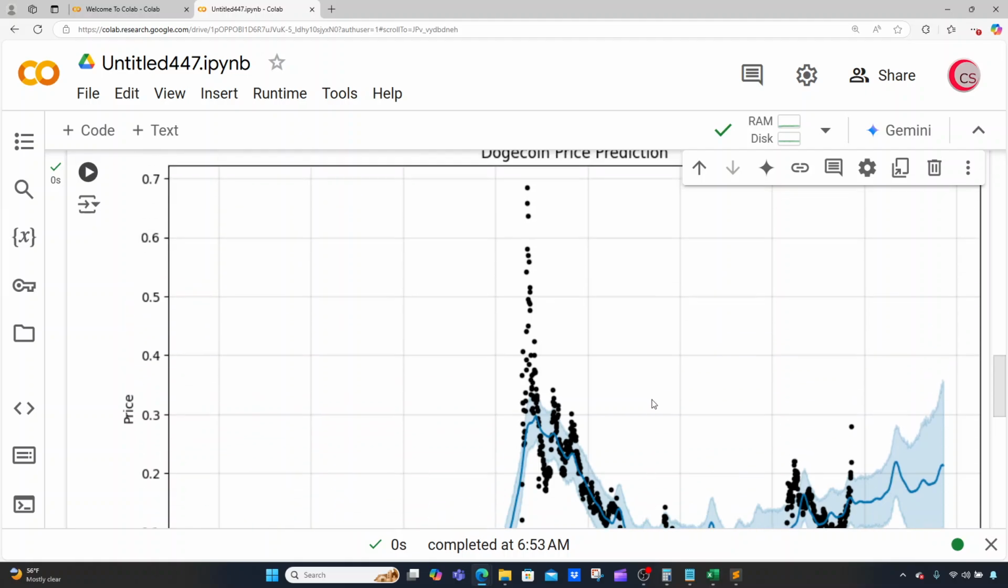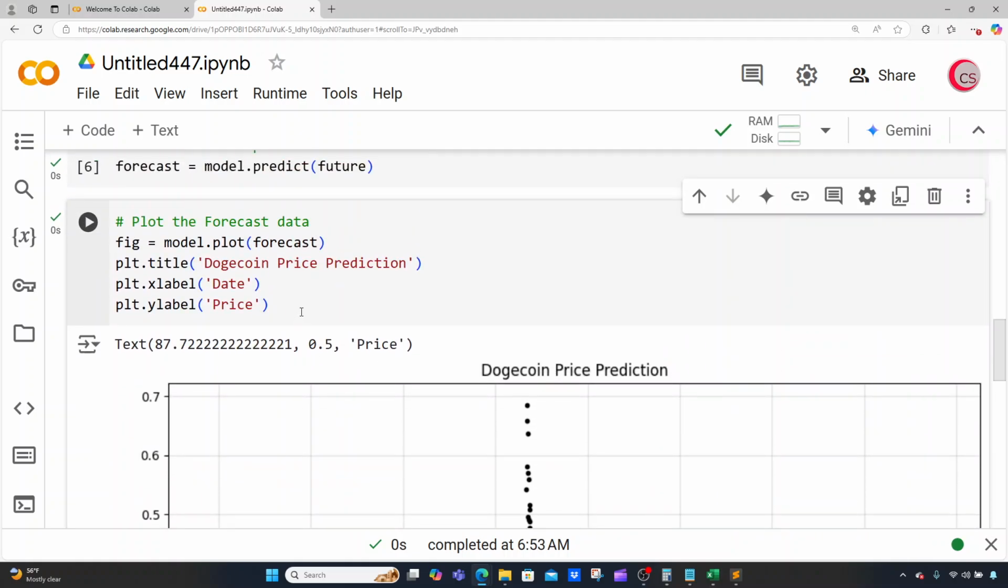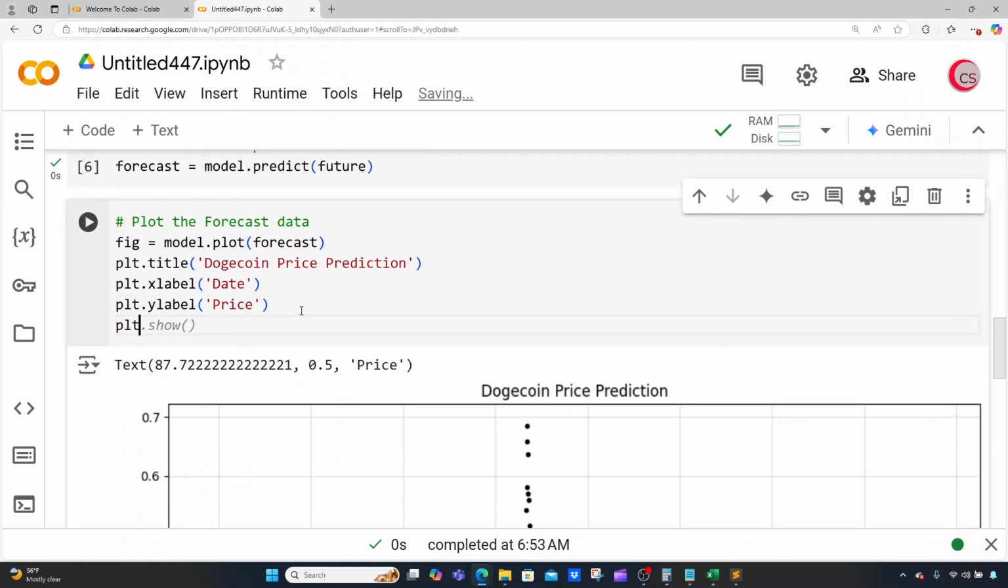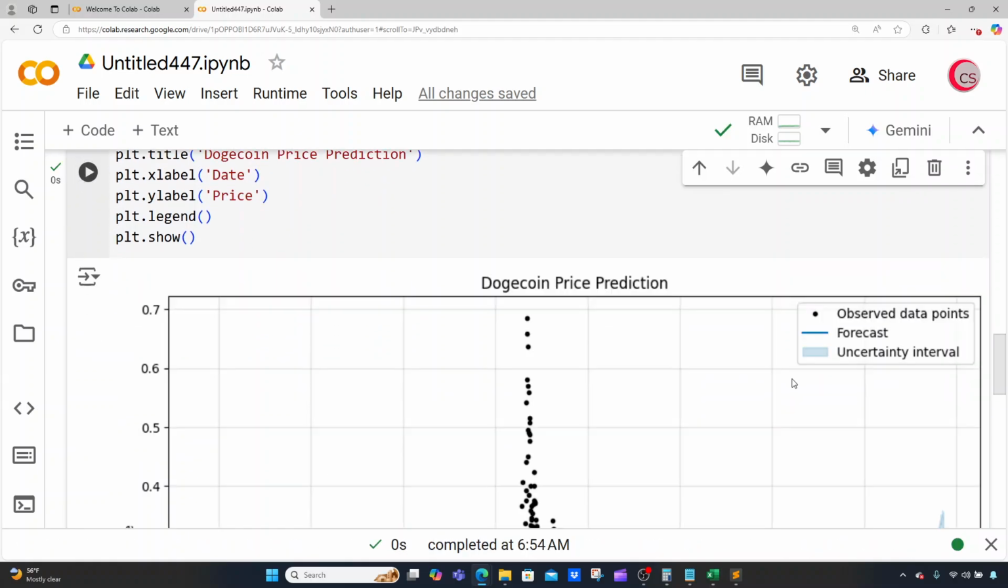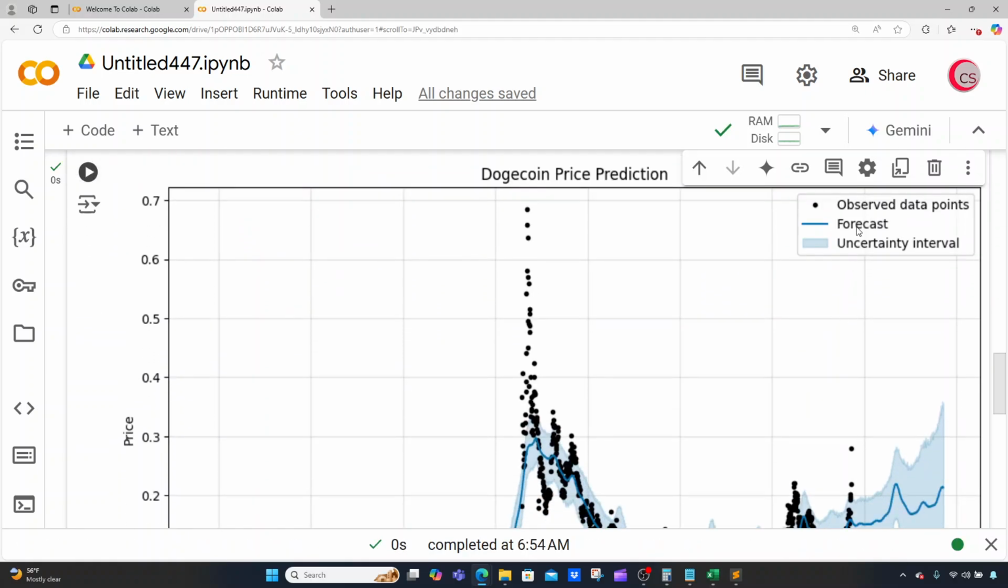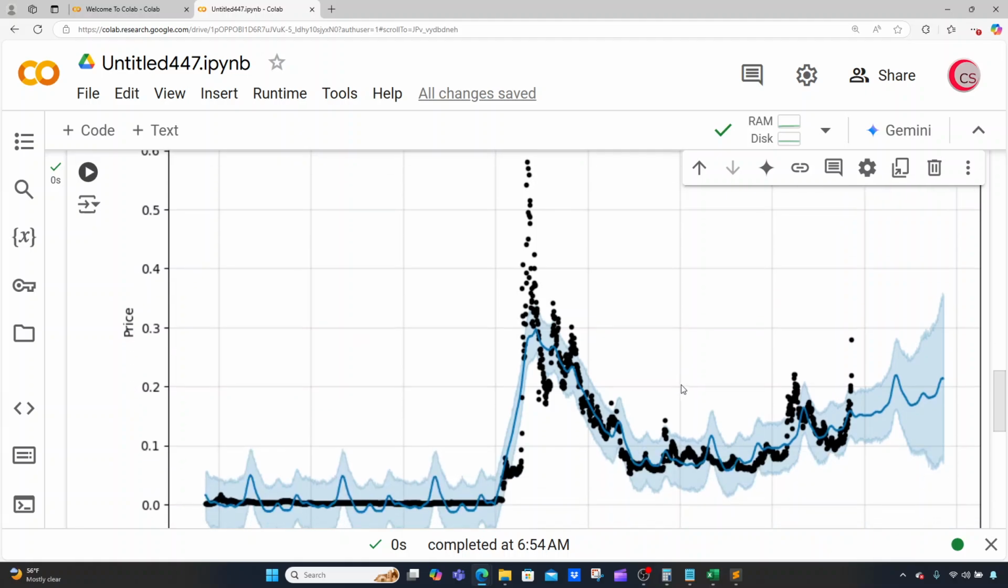Okay, and now we can see our data points. I also want to add in a legend, so I'm going to type plt.legend and plt.show, and let's go ahead and run this. All right, so now we have that nice legend here. So we can see that the black dots are the observed data points. The blue line is the forecast, and this light blue is the uncertainty interval.